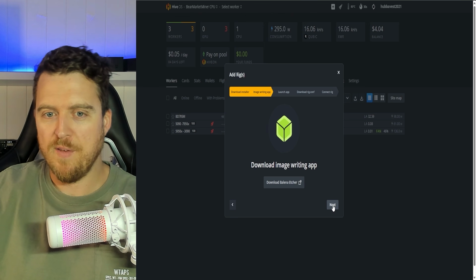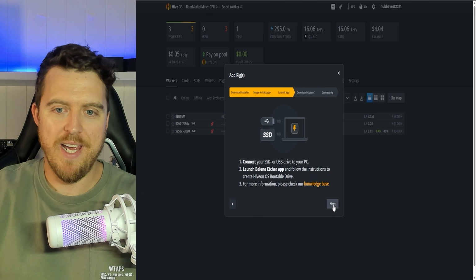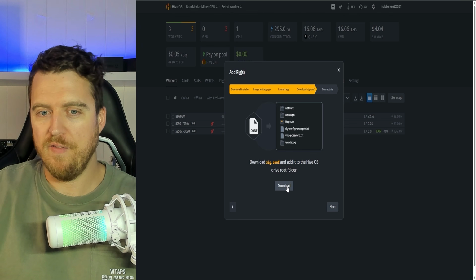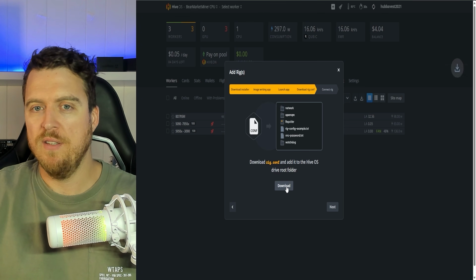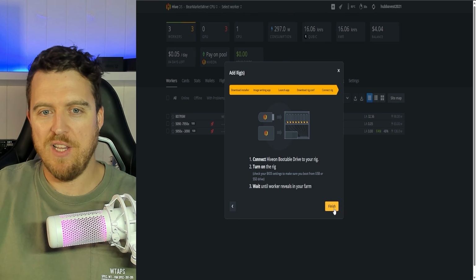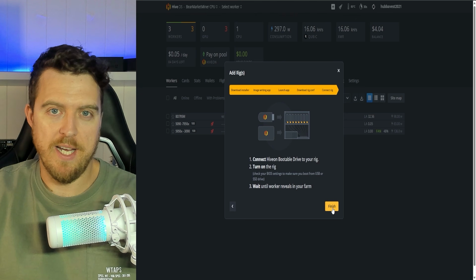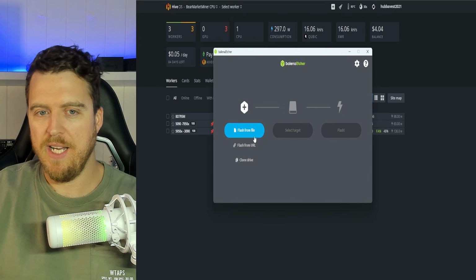All right, so that is plugged into the computer. We'll click next. We'll click next again. And we're going to need to download this rig configuration. So we'll click download. It'll save there in our downloads. We'll go to connect rig. The next step will be Balena Etcher. So here we have Balena Etcher right here.